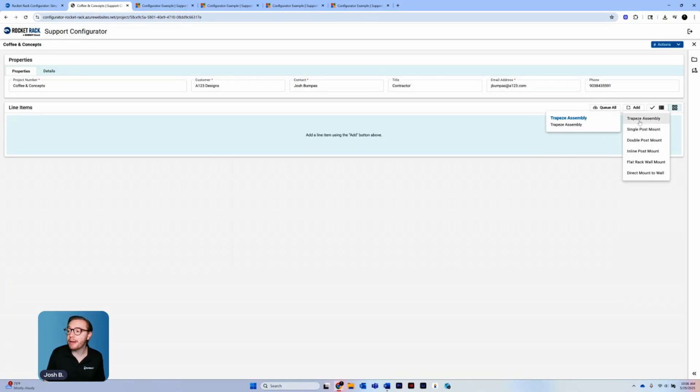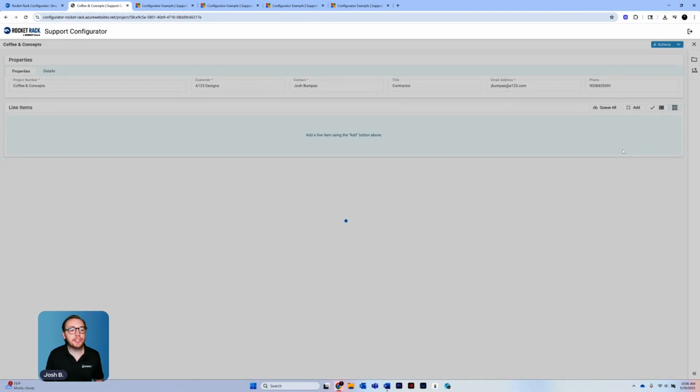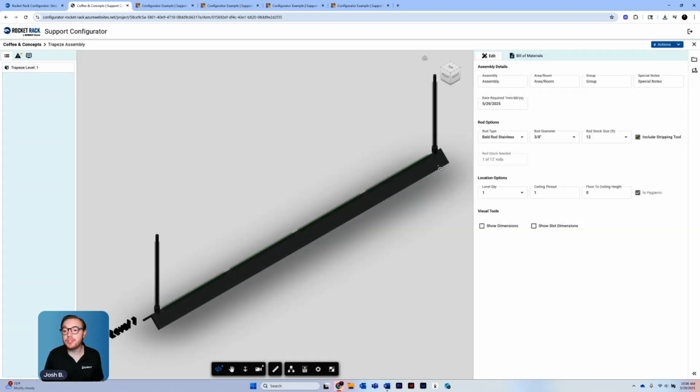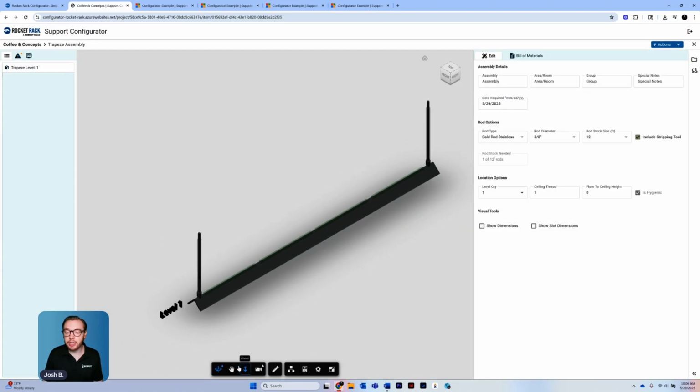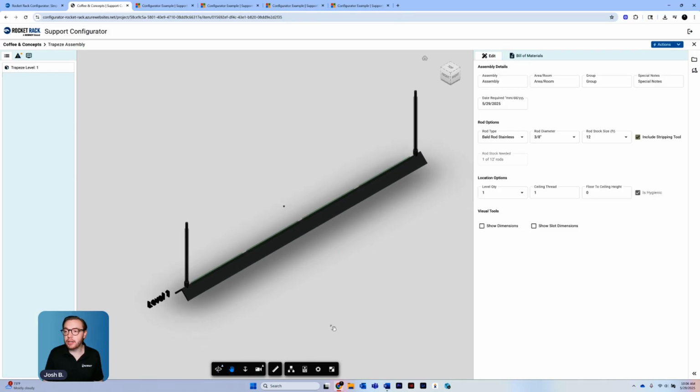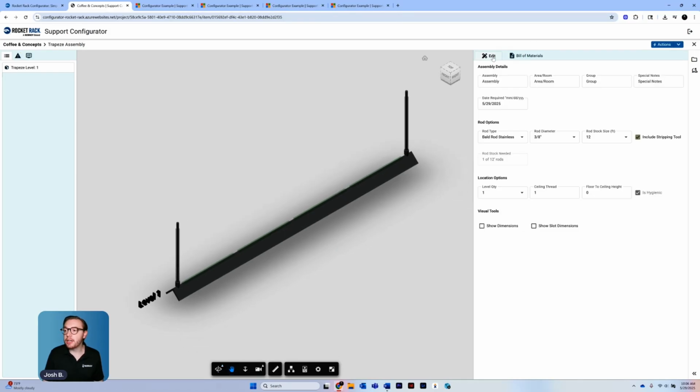We're going to hit trapeze assembly to start. And this is going to take us to the main screen of our configurator project. We have a lovely 3D rendering of a tinted rack here on the left side, as well as an edit tab over here on the right.